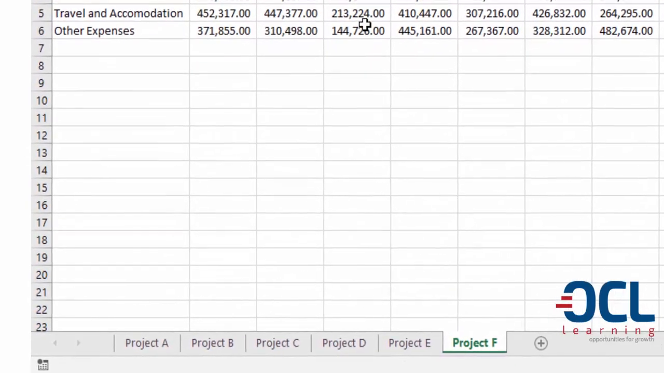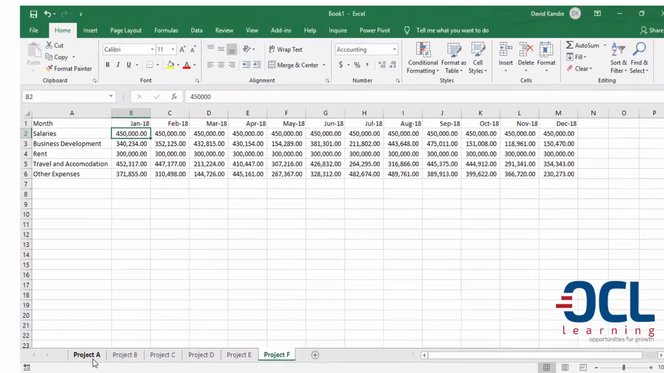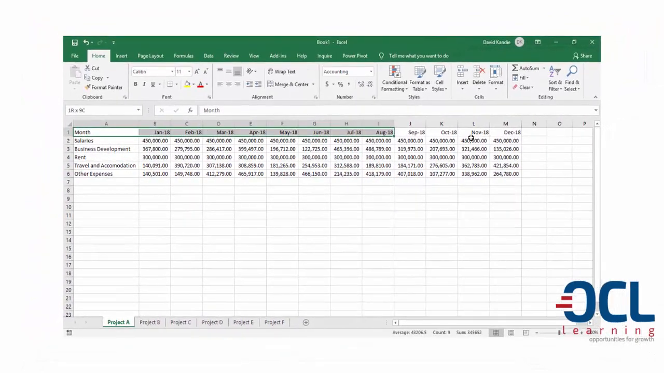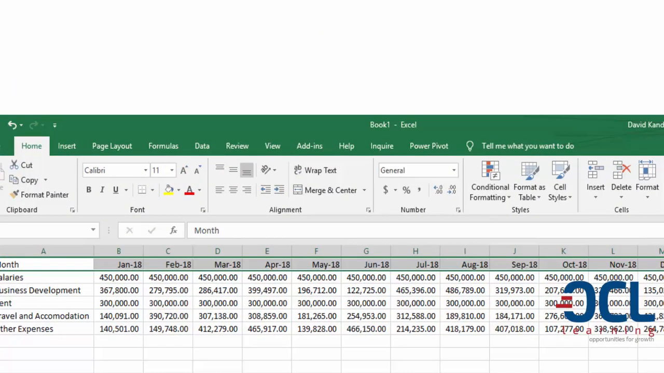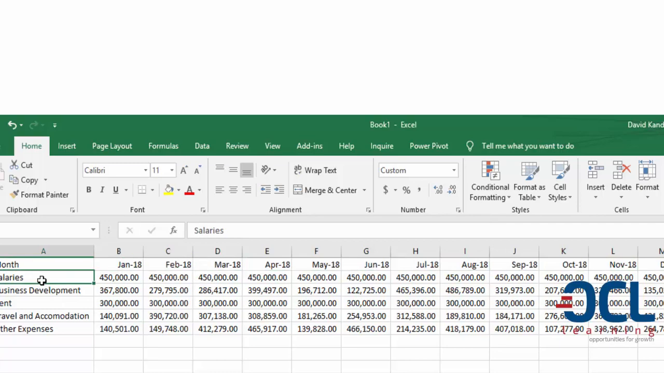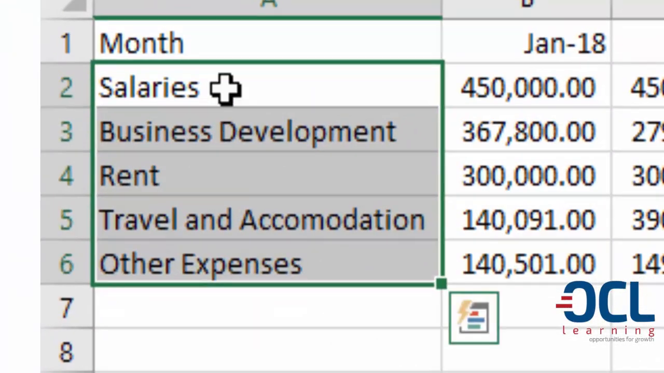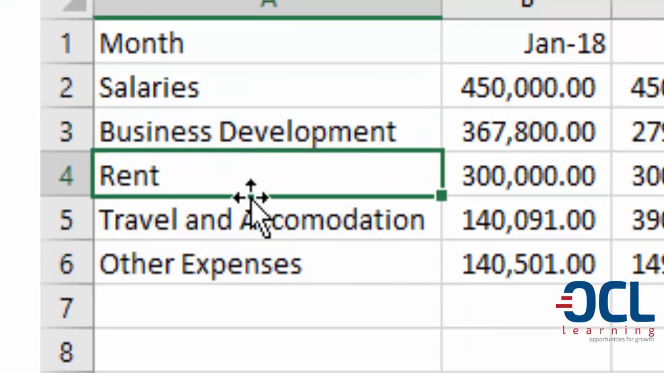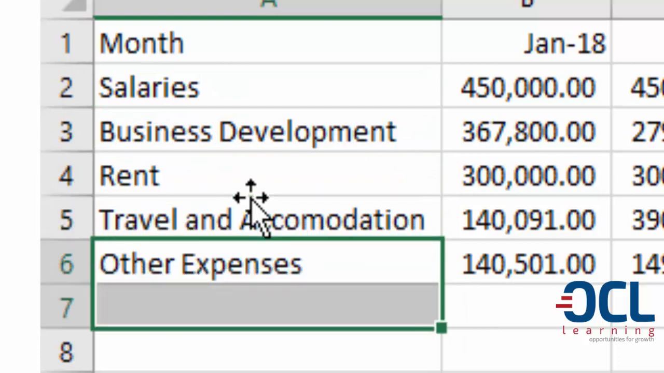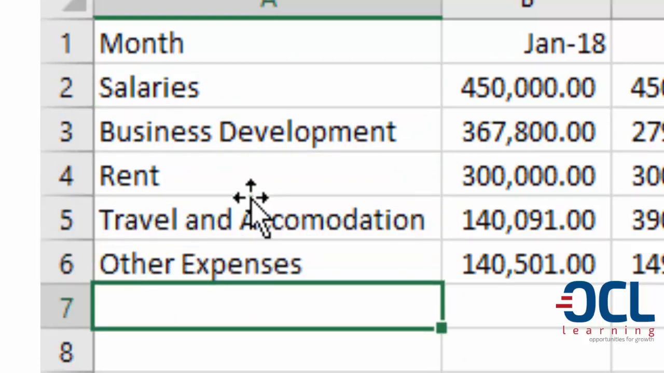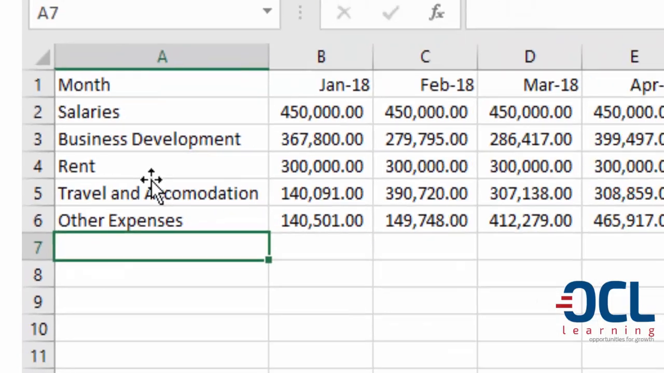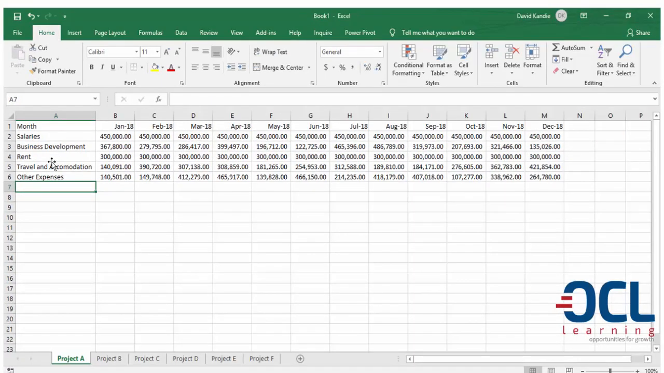Each numbers are uniquely different, and you see we have the header here, which is months, that is starting from January to December. We have what is in the left column, which is sales, business development, rent, travel and accommodation, and expenses. Now we want to merge this into one single sheet without manually copy pasting it into a new sheet.